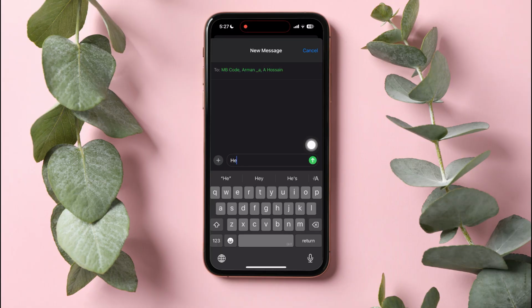After selecting, go to the text bar below and type in your message. After that, tap on the send button beside. Following these steps, you can easily send a text message to multiple people on iPhone.